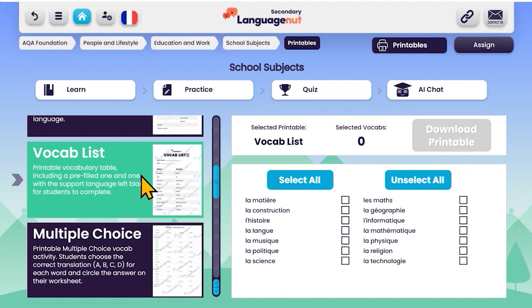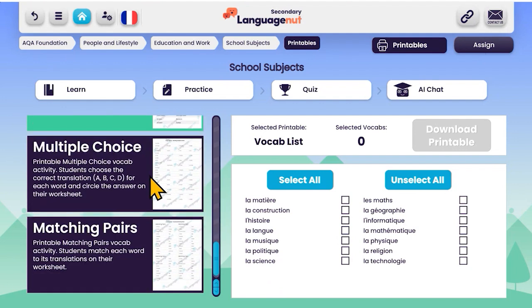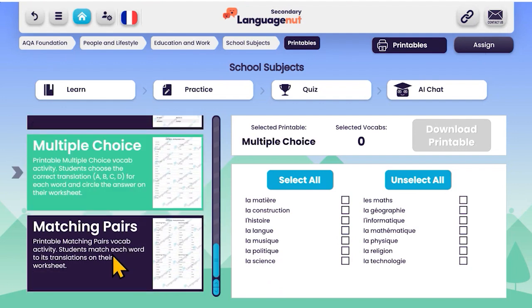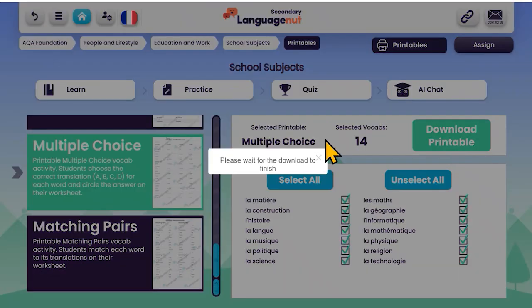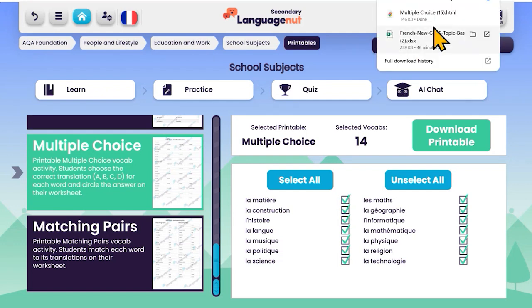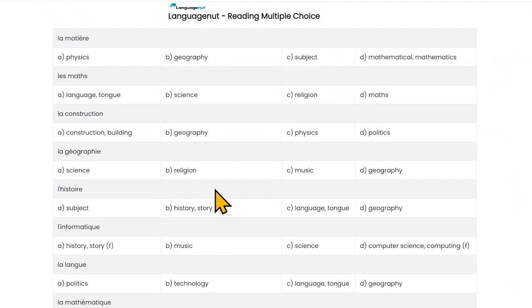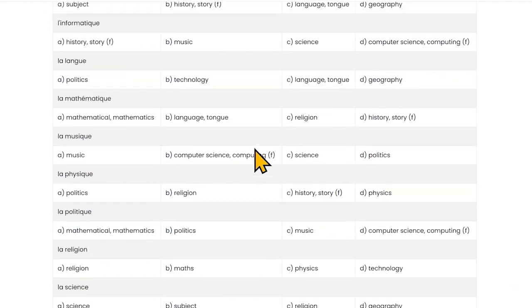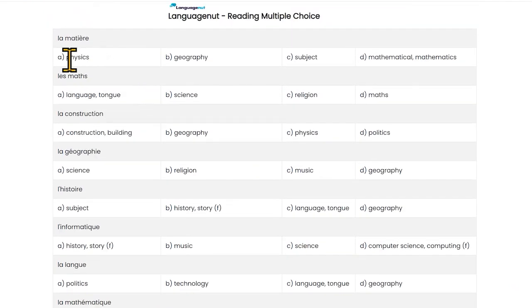This is where you can come and print that out. And then we also have a multiple choice printable and a matching pairs printable. So if I select all here and hit download, you'll be given a moment for it to be downloaded, which will then appear here. And I'll then be able to open up that multiple choice activity for this vocab where you have the target language here and you have to select which of the answers is the correct translation.